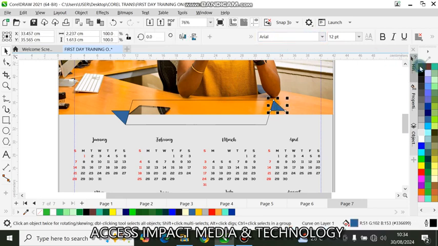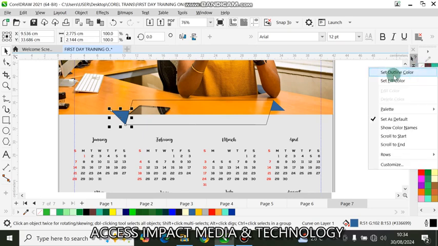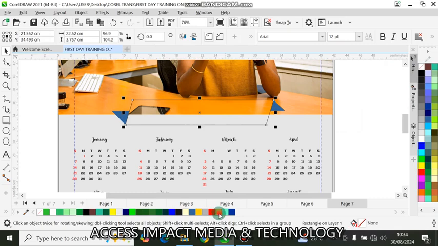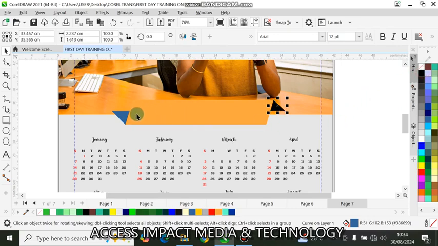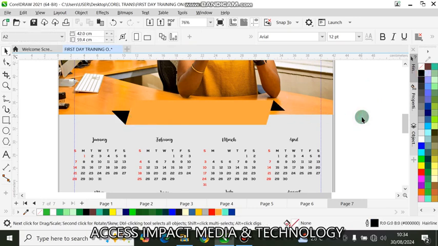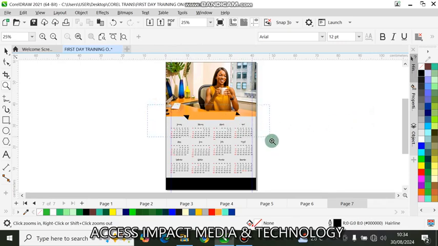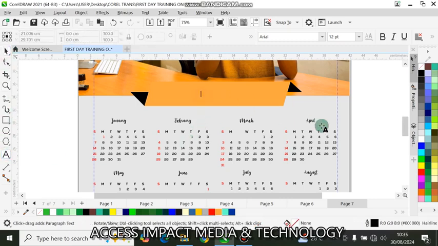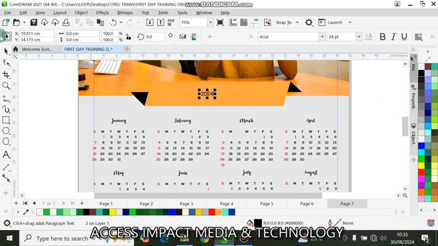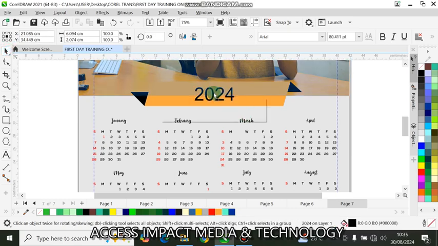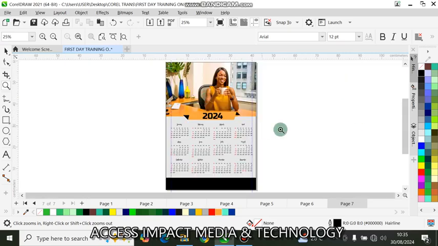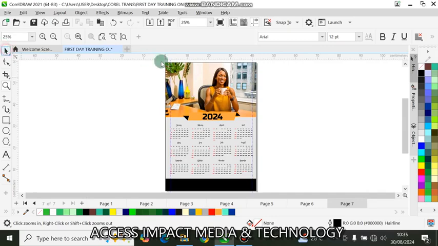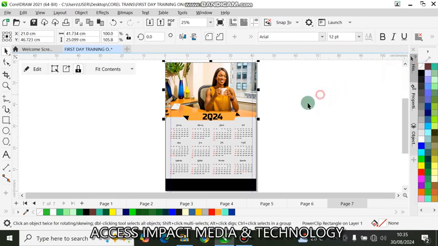Alright, so here I'm going to remove the outline. Okay, I can give this a color yellow. Remove the outline. This, let me see, black. Okay, so here I can write 2021. Change it to 2024. I'm going to remove the outline, the main outline.